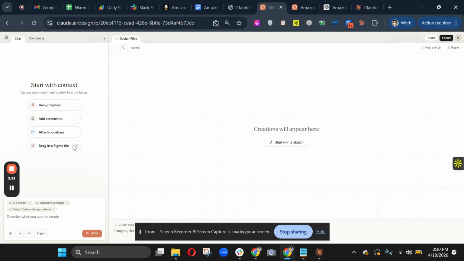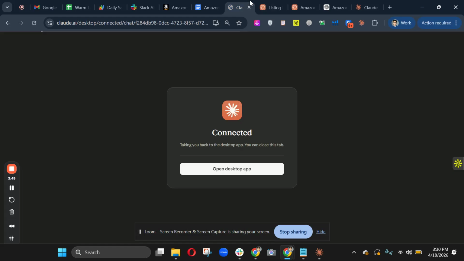You can also drag a Figma file. Again, if you've connected Figma, it would be a lot better. But we don't need Figma for now. And so to get the prompt, I would recommend that, for example, I took the prompt from ChatGPT, but you can take it from any AI. You can take it from Claude itself. That doesn't really matter. But my prompt was something like this.